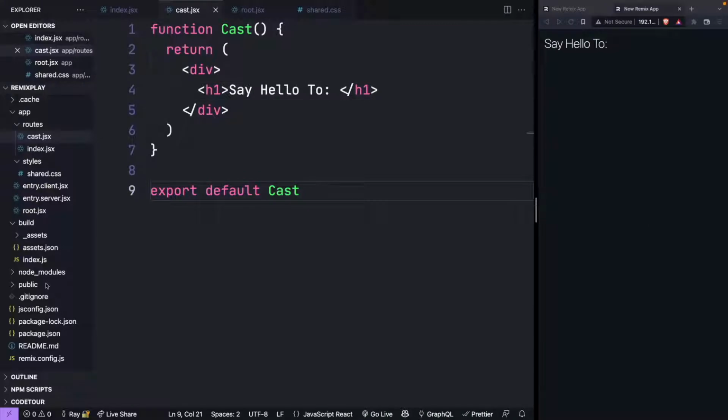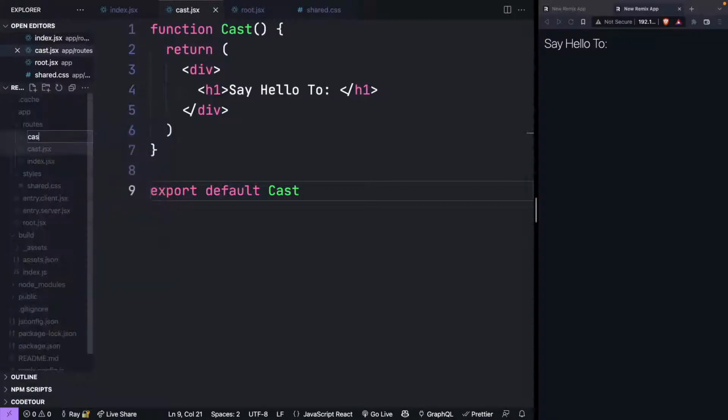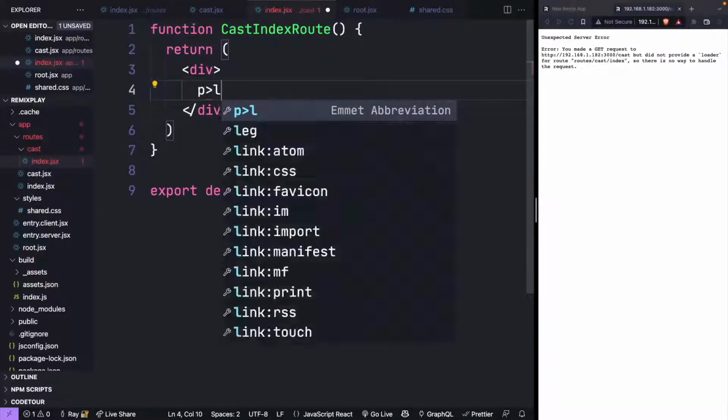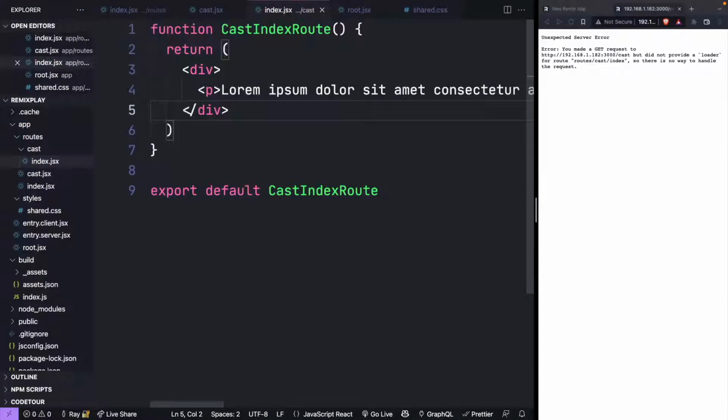Now here's where Remix can get a little interesting. You can create routes that are nested inside other routes. To do that, we're going to need to make a folder. I'm going to call this cast. And in that folder, I'm going to put an index file. I'll give it a name of cast index route right now. And I'll go ahead and place a paragraph with some lorem ipsum text.